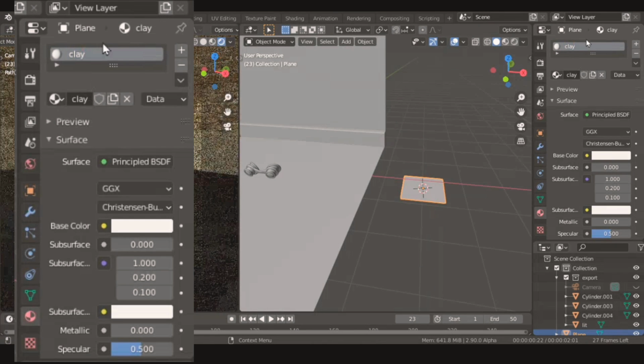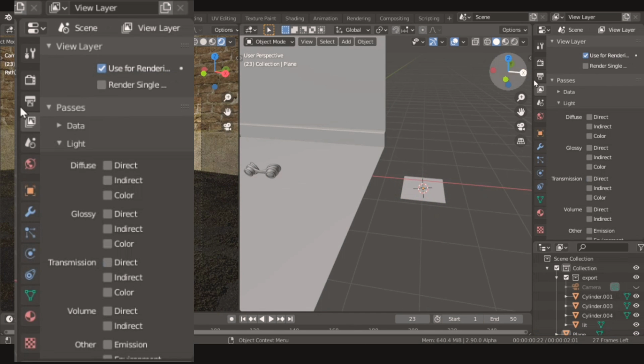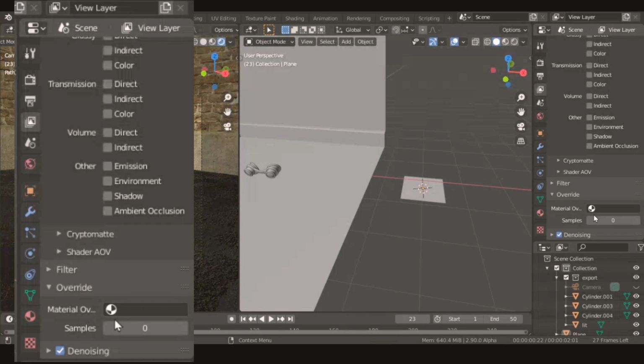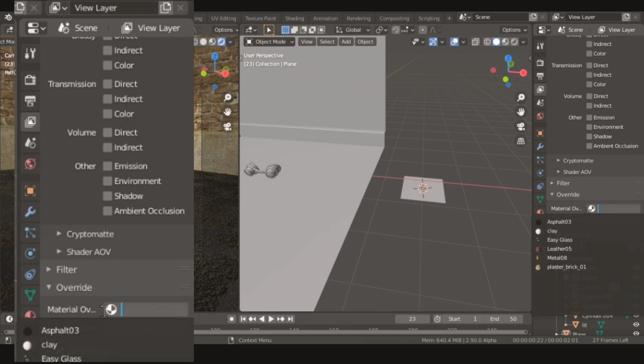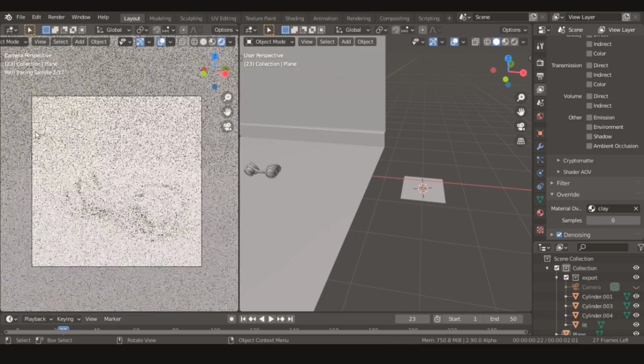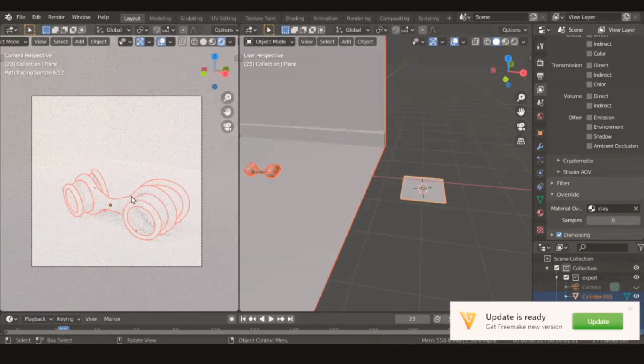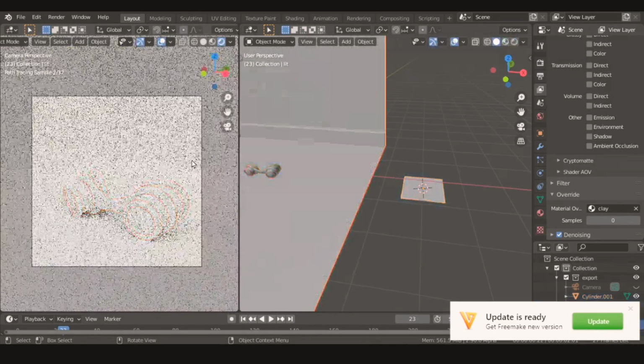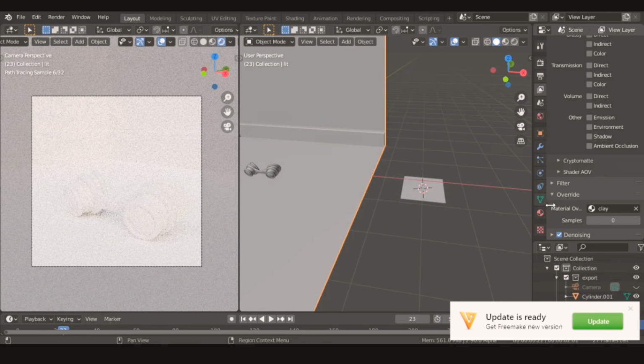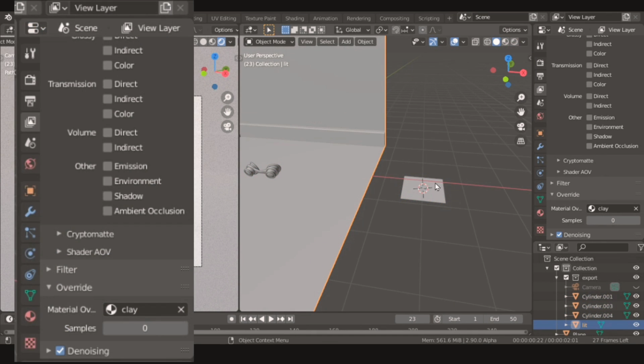Then we have to go to the properties panel, scroll it down, and you can see override material. Then we have to select the material that we have just created, the clay, and you can see suddenly all of our objects in our scene get the same material we created. Now what we have to do is also enable the ambient occlusion options.